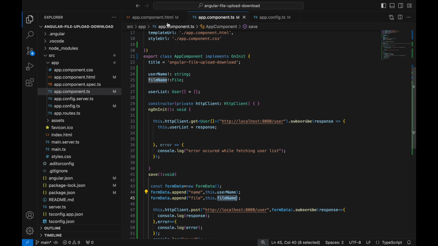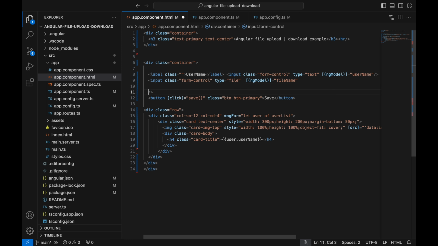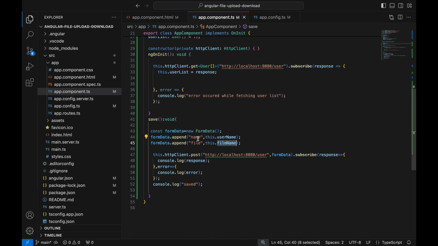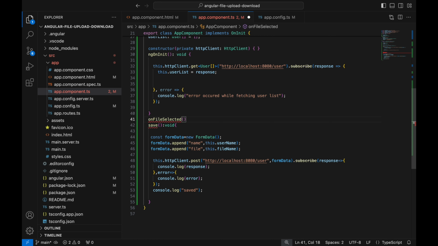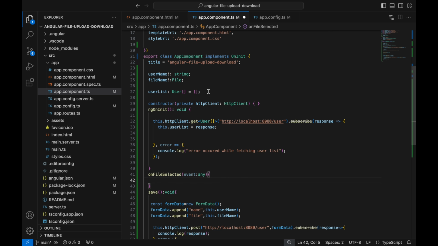Actually, I made a mistake here. The file name parameter I have bound as a model, so it will give only the name of the file. It's not going to give us the complete file. So for this, I will add one event, and whenever a new file is selected, I can get that actual file object. So the change event, I can write one function, we can write any name, but I'm writing onFileSelected. On that event, let's define a function with the same name, and let's write the event parameter, and we can write any type here. So from this event object, we can get that file.